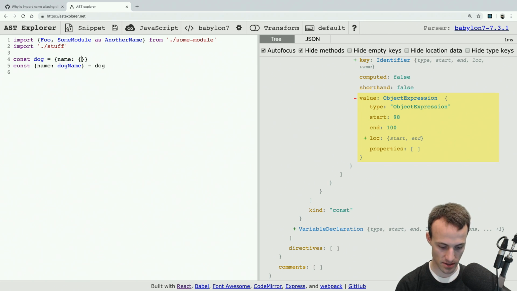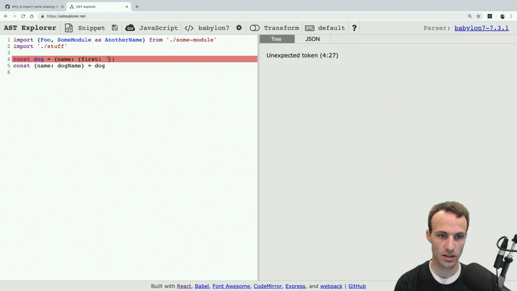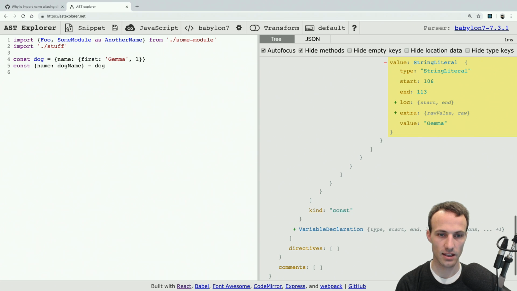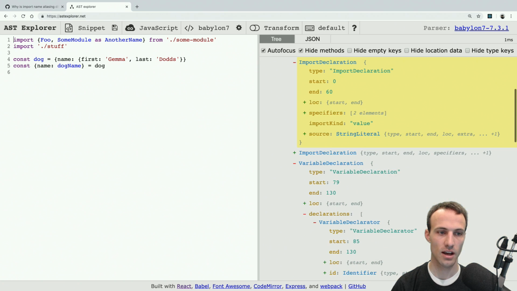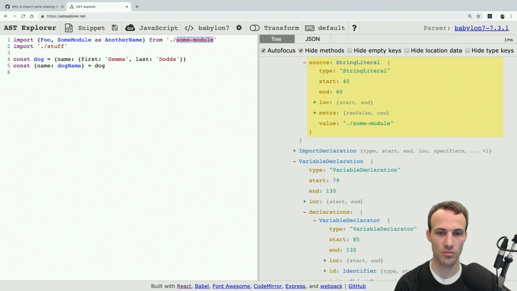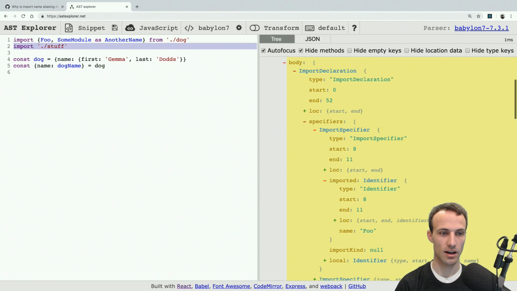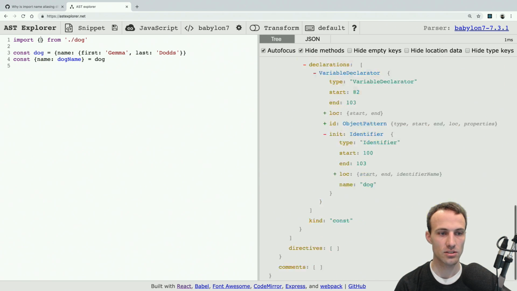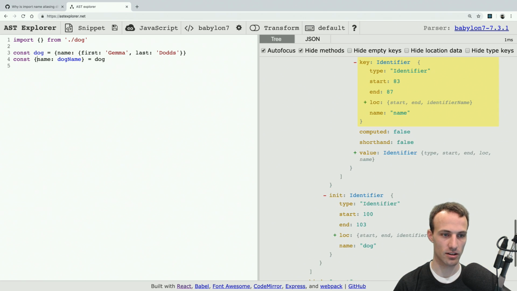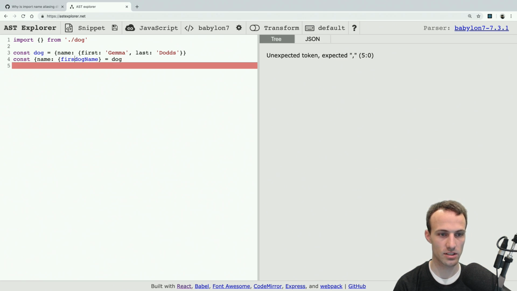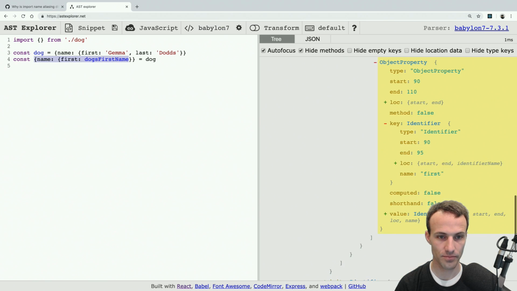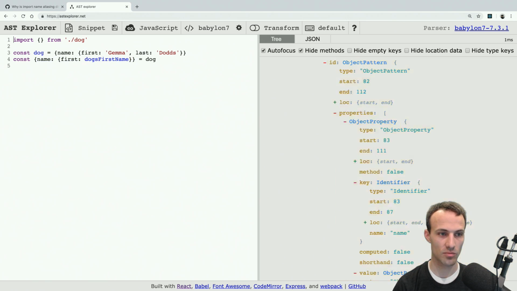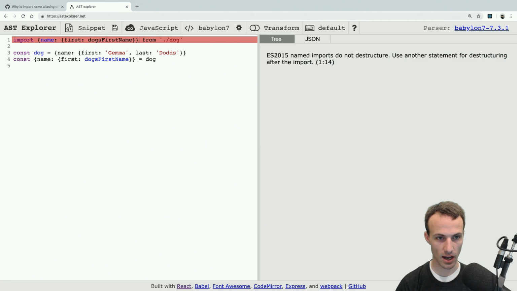we're going to make this object nested. So we'll have first is Gemma, and last is Dodds, because she's my dog. She's my family, right? Then let's say that I wanted to import something from dog. So we'll make these a little bit more similar. We're going to import, and actually here let's destructure first as dogFirstName. Okay, so we're doing nested destructuring here, right? So if we could do this, then you might think, oh, hey, I should be able to do that, right?